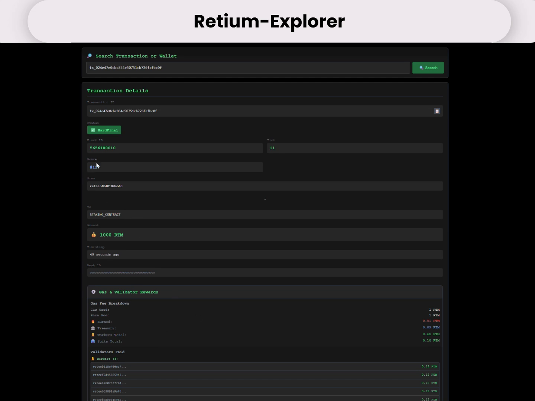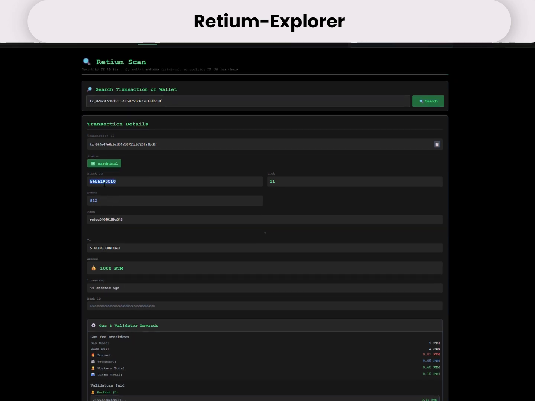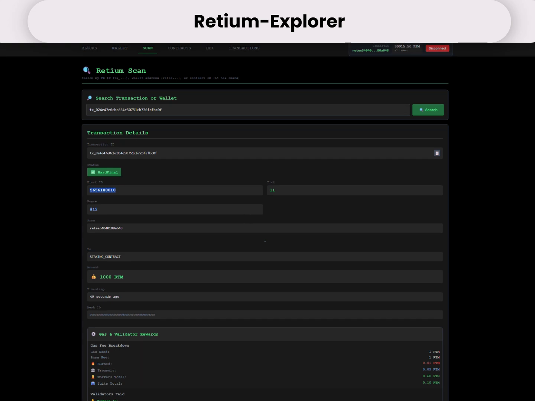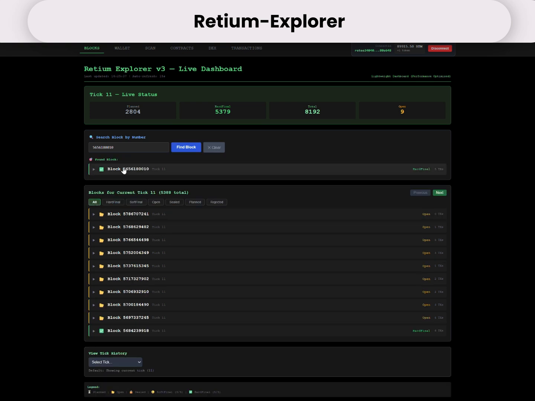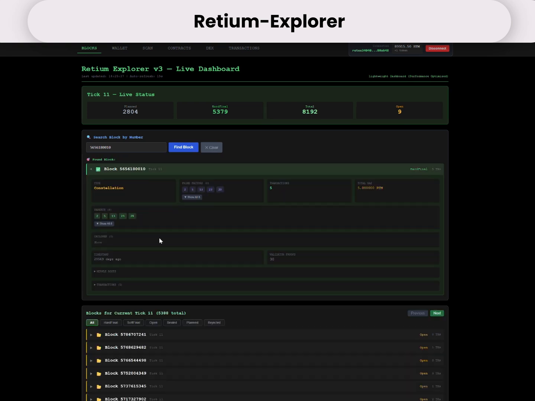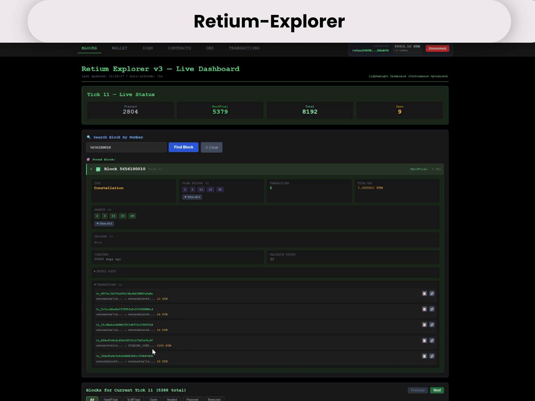For example, you can take a block ID and explore it among the blocks. There we go. That's a block, hard finality, and it has 5 transactions in there. So these are all the transactions that happened in the block.